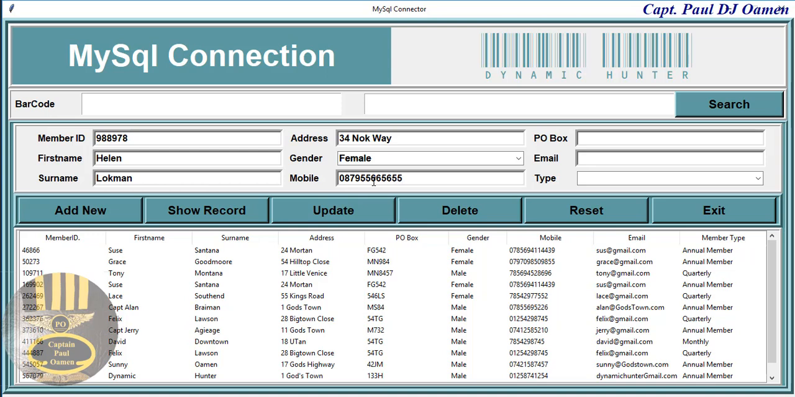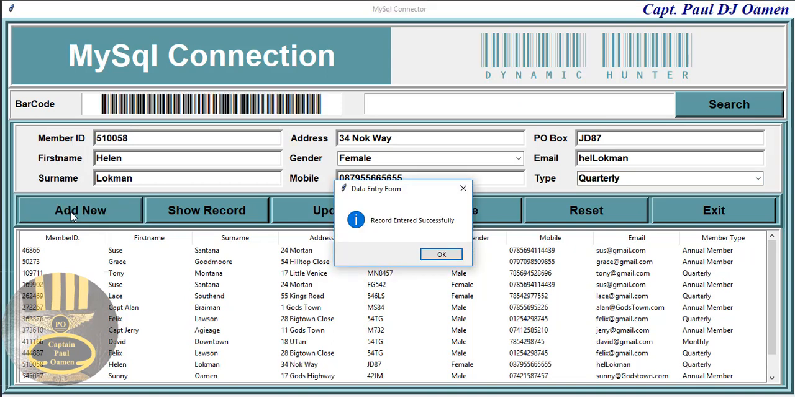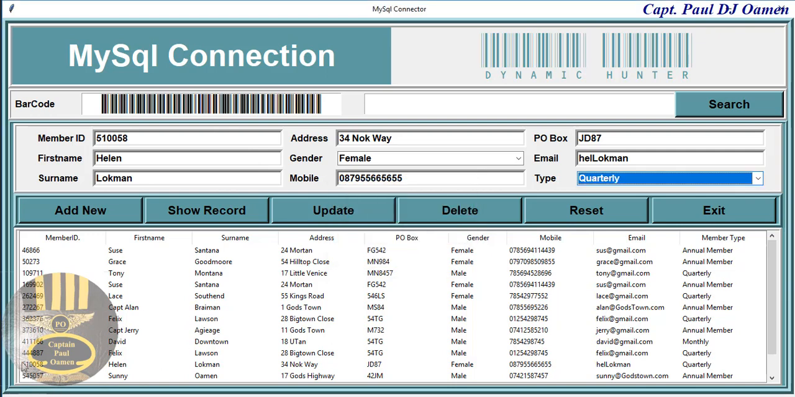Telephone number, postcode, and email. Let's just make up something. And there, membership type, let's say, is quarter. All they need to do is just click on add. There we go, and that's it. Barcode officially generated for her, and right underneath here, that is Helen's details.